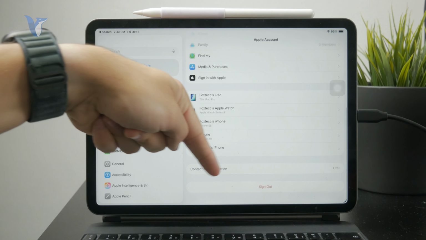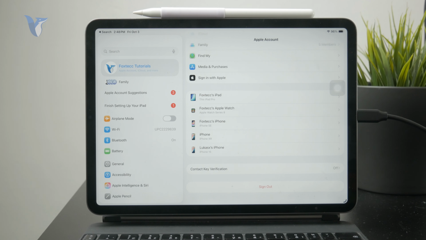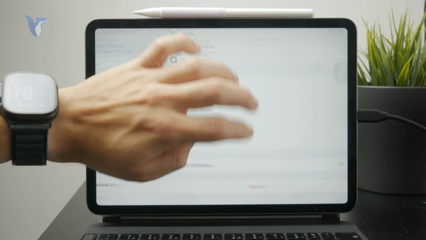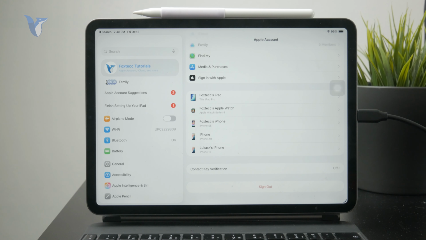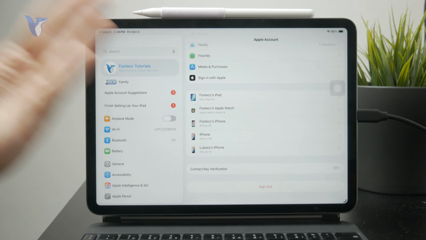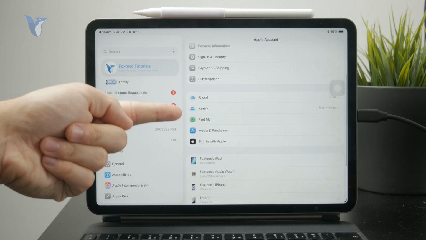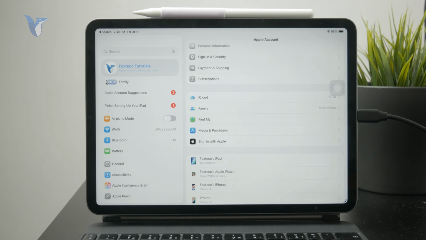So at the bottom of this main profile section, we have the sign out button. It's indicated with a red color, and it will ask you multiple different times if you really want to do it, as every single thing will then just stop working, right? Like you will not be able to access your iCloud, your synchronization, family sharing, subscriptions, and all of the other things will stop working because you are signing out from the Apple account.